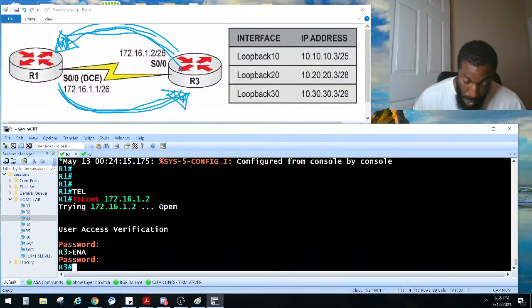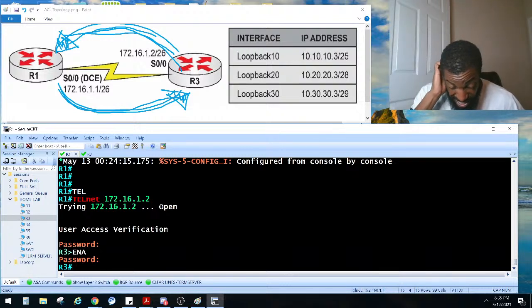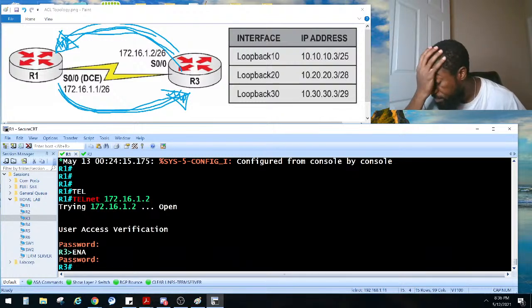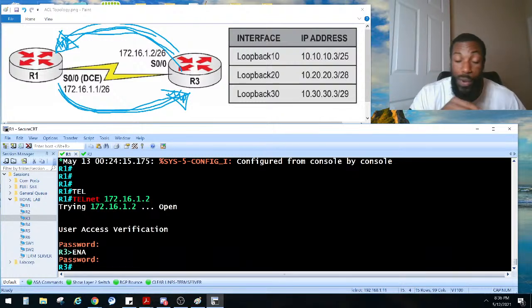So it can be 1 through, I believe, 100 through 199, and 2600 through 2699. I can't remember. Don't quote me on that. If you know it, that's our pop quiz for today. What are the ranges for extended ACLs? I believe it's 100 through 199 and 2000 through 2699. I don't remember. But put that in the chat if you know.